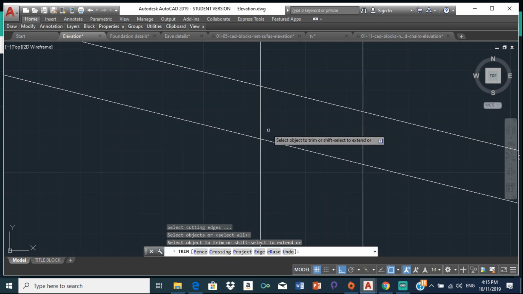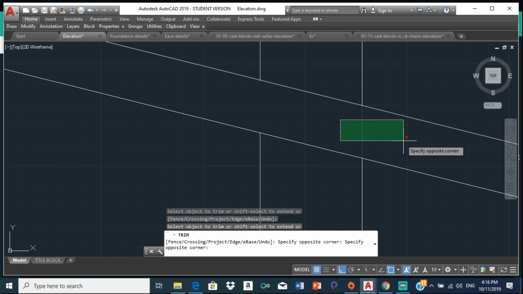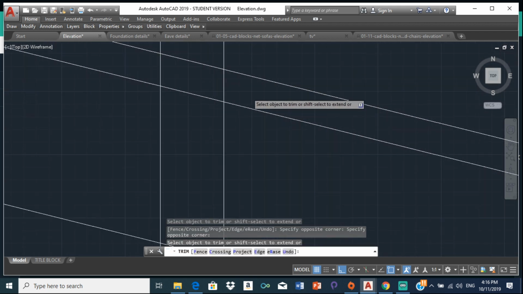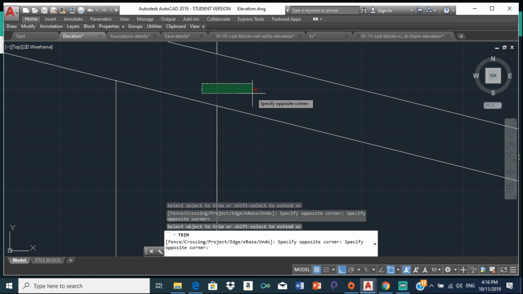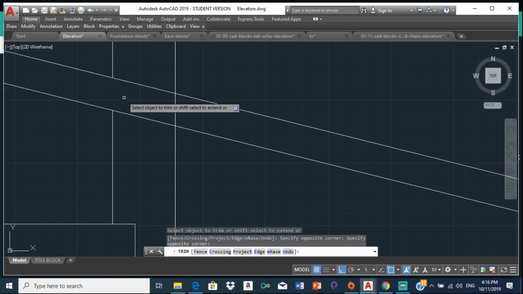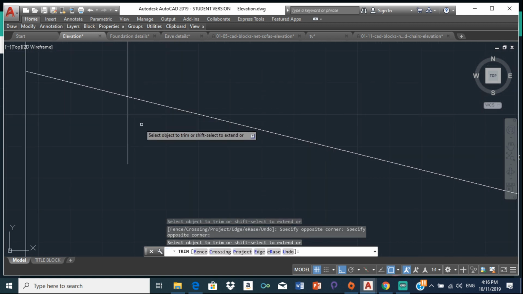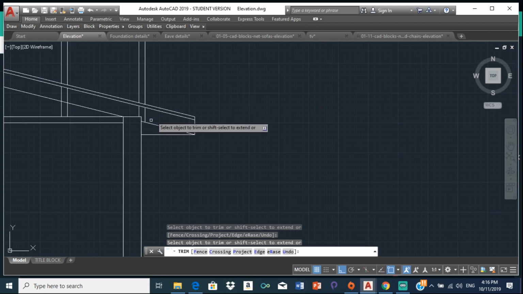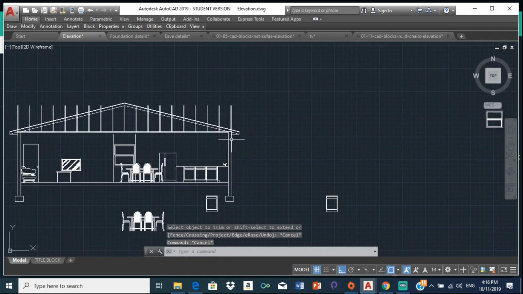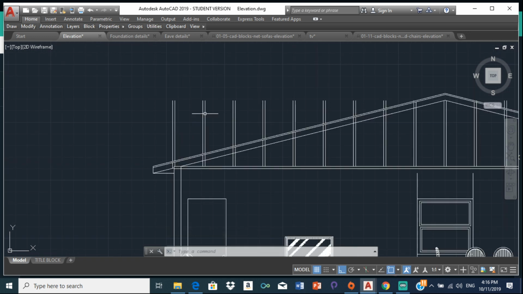Alright, so we're almost done trimming all these. Just two left. Trim here as well. Alright, nice. So now we can just delete these.